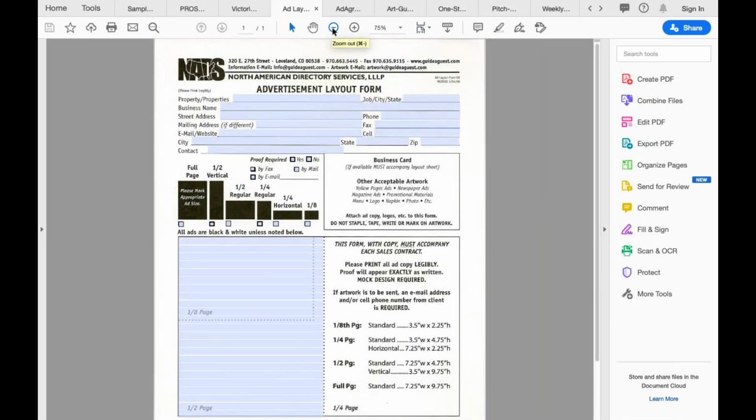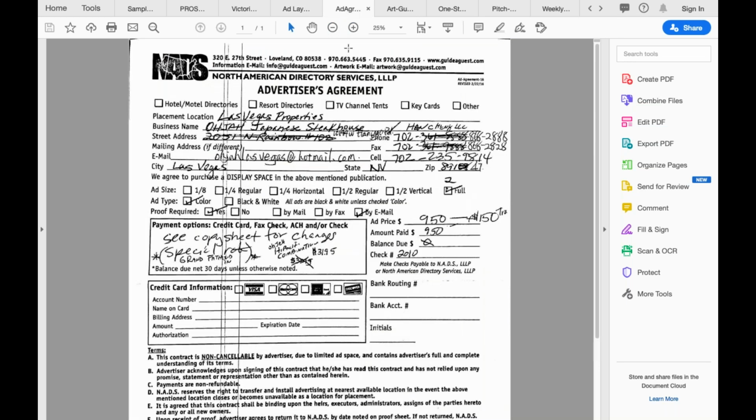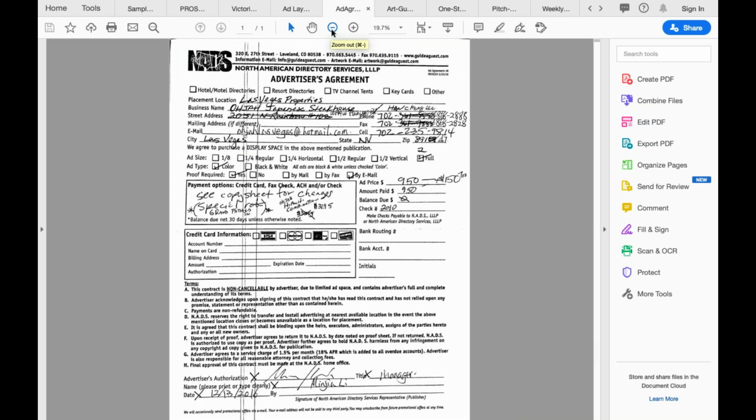You'll have an ample supply of ad layout forms. Whether you're working for North American Directory or One Stop Hospitality, the documents are fairly similar. I'll show you some of those. You'll actually have ad agreements from the year before, which is really cool because that'll let you know exactly who the client is, all their details, including their cell number, their email address, and what they paid last year. If they paid by check, in this case there's a check number 2010. If they paid by credit card, their credit card information will be on the document here. You'll also have an ample supply of brand new ad agreements.